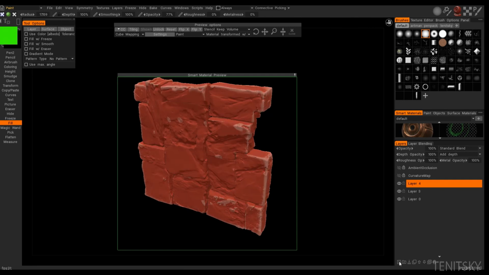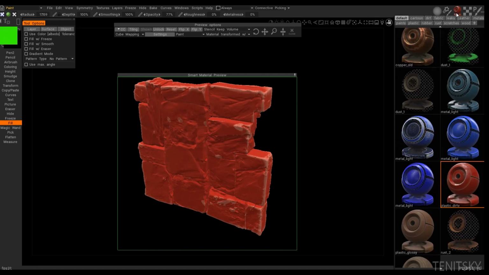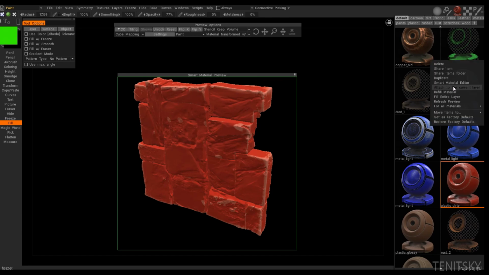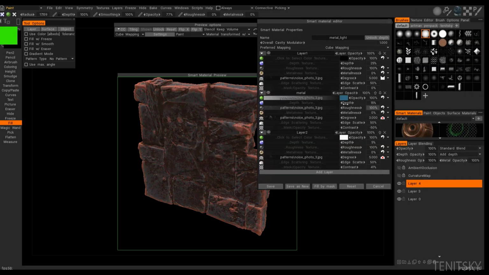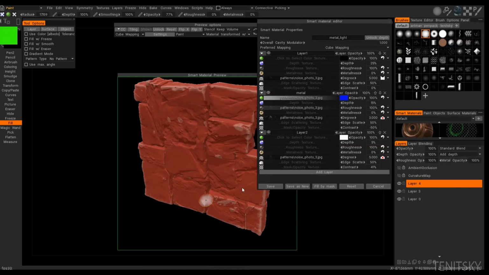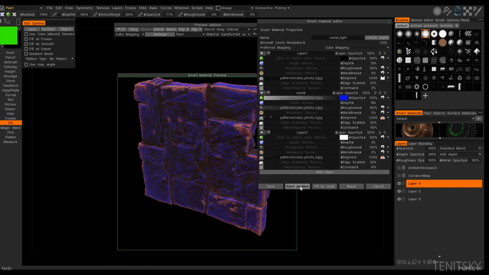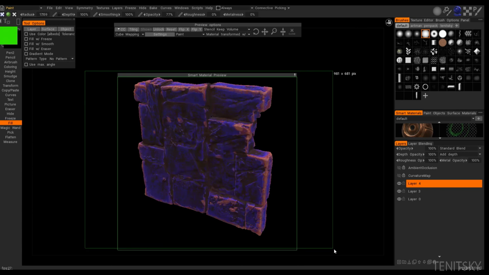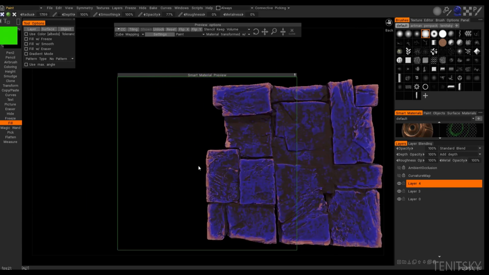Then I need to create a new layer, and I created the red color, right? So now I want to have blue color, really bright blue. For that we can use some of the materials that we have here already, like metal light, but I want to change it into a blue color, a really, really strong blue like this. And you can save this as new, and then I fill it up, and there we go, we have our blue channel.